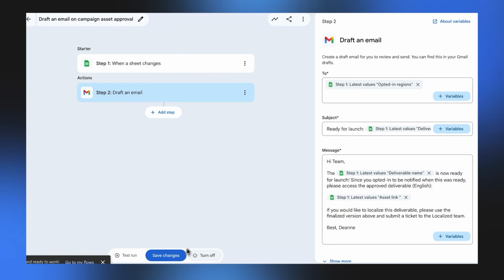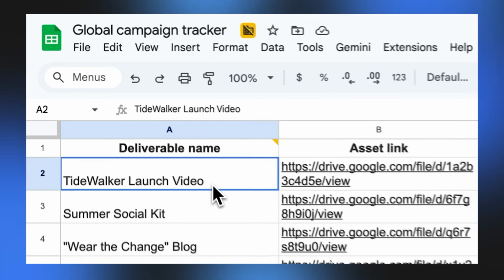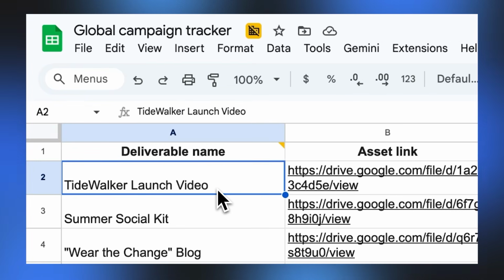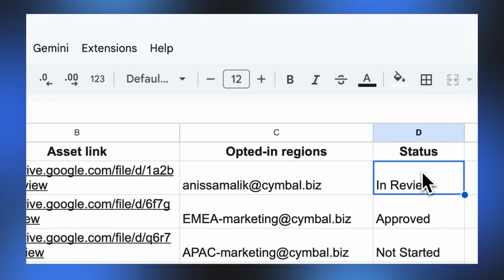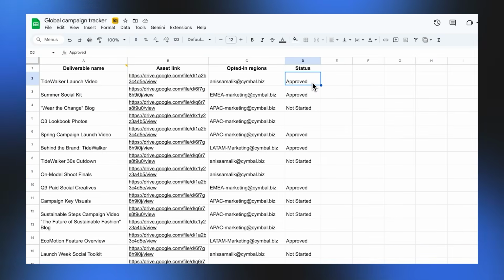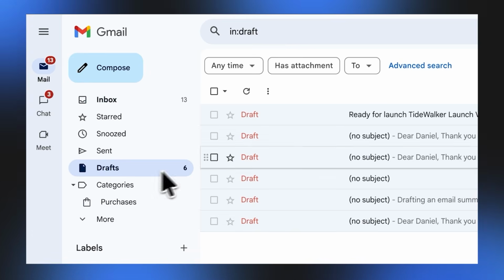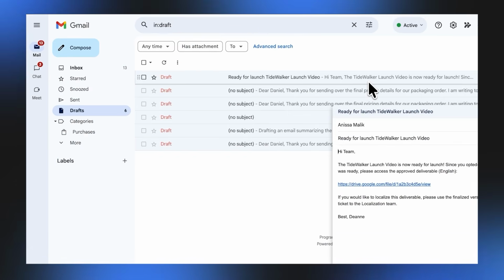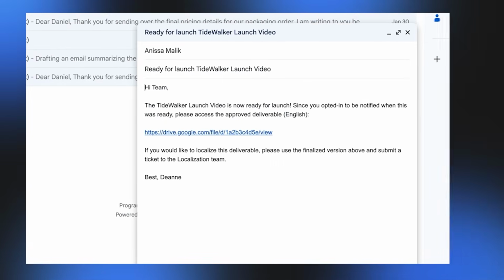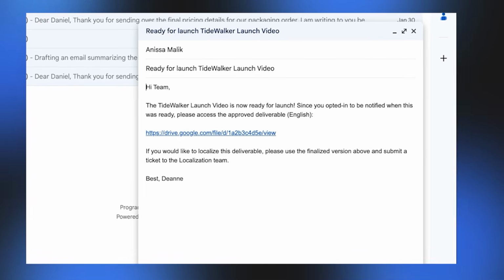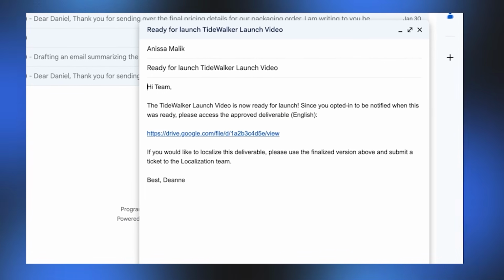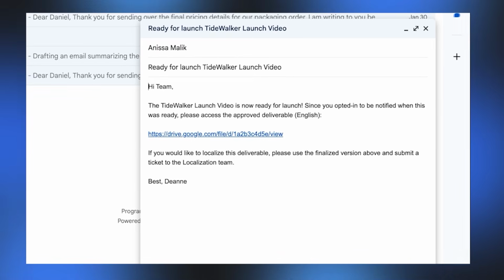Now watch. Back in our tracker sheet, let's find the Tide Walker launch video in our example here and switch the status to approved. Instantly, the automation runs. A perfectly formatted email is ready in Gmail drafts, addressed to everyone who opted in, or based on the email addresses in that sheet's row. With one click, you're notifying teams fast. Now it's easier to bridge a communication gap between marketing teams. This is just the start of what's possible.